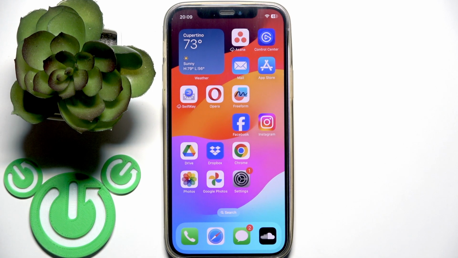Hello everybody and welcome. In this video I'm going to show you how to make Google Photos private.